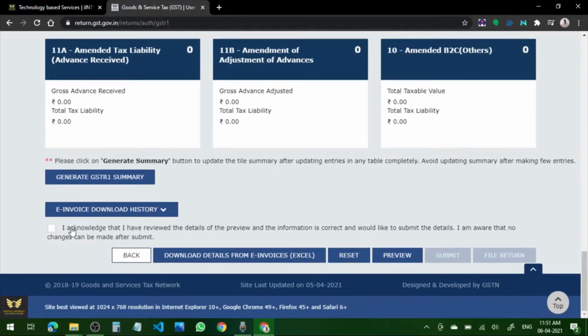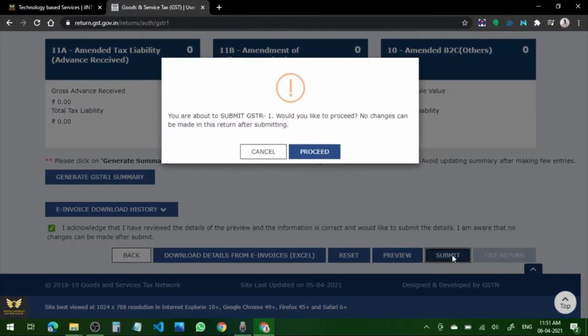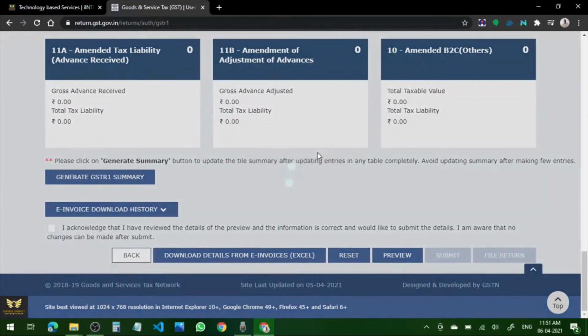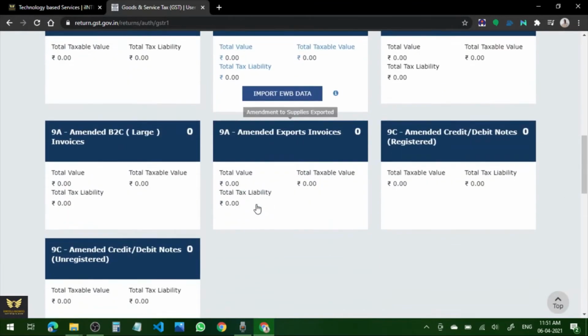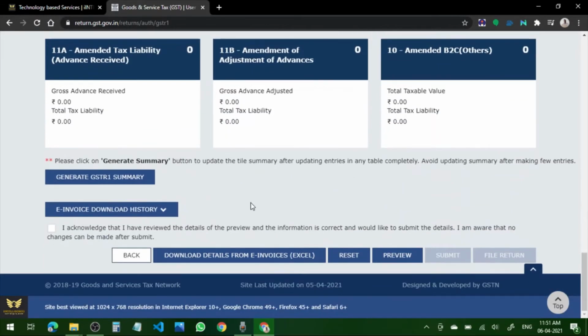Right. Now what you have to do is click this. I acknowledge that I have reviewed the details of the preview information is correct. Now click submit. Click proceed. Okay. So come down. Again click acknowledge. Click preview.